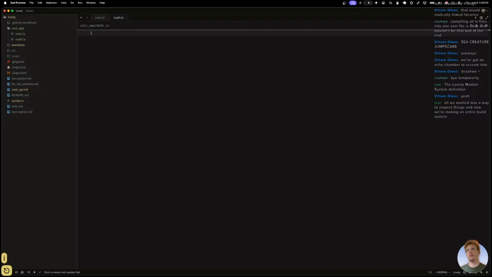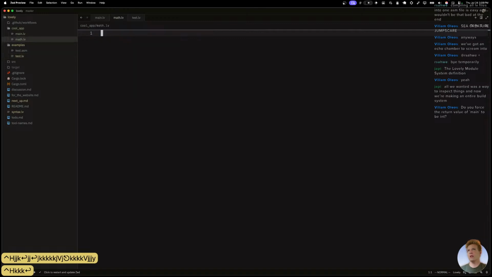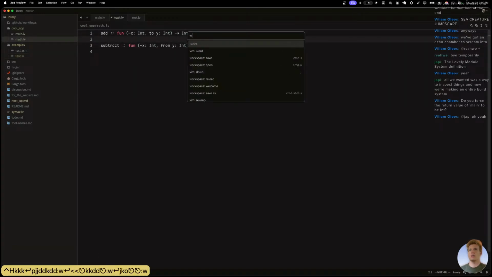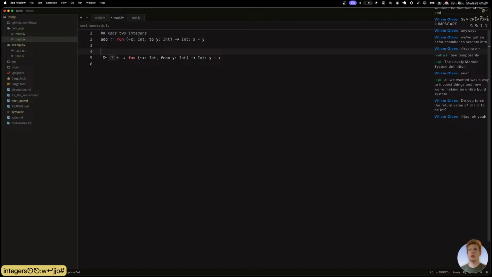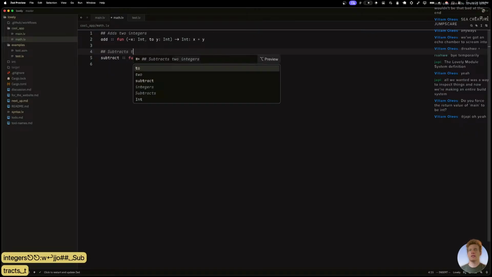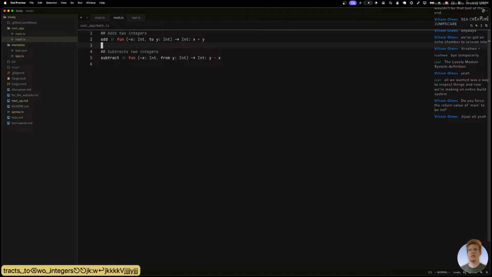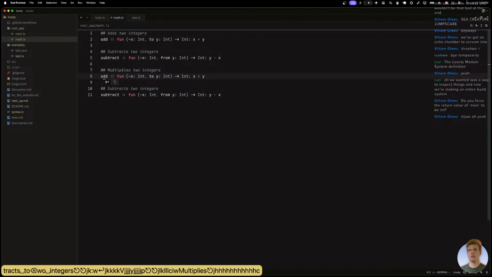Math will have some functions, our favorite functions in here, like subtract and add. With some nice dot comments. Adds two integers. Subtracts two integers. We'll even take this to the next level. Multiply.